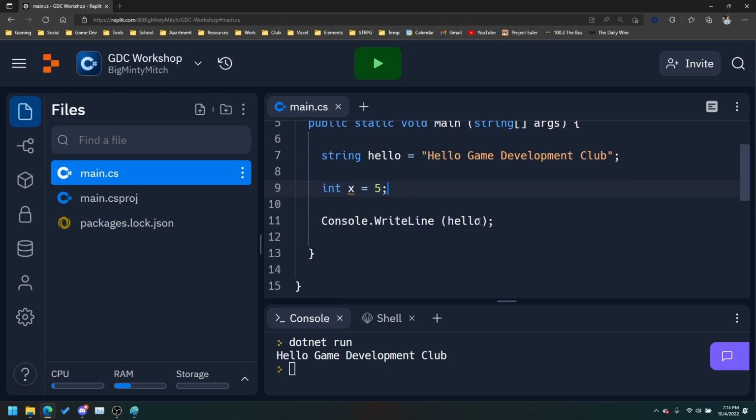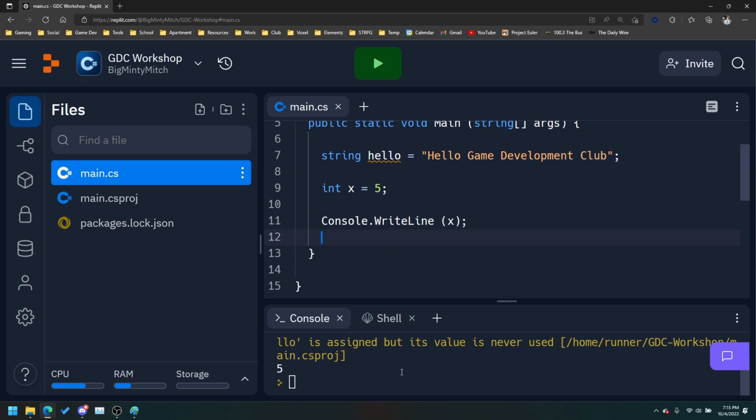value of 5. And if we want to display this to the screen, all we have to do is switch out, we can delete hello, and then we put in the name of the number variable, which is x. So now we'll have console.writeLine x. And then we can now print that to the screen, to the console. Okay, ignore that. But now you'll see it displays 5.